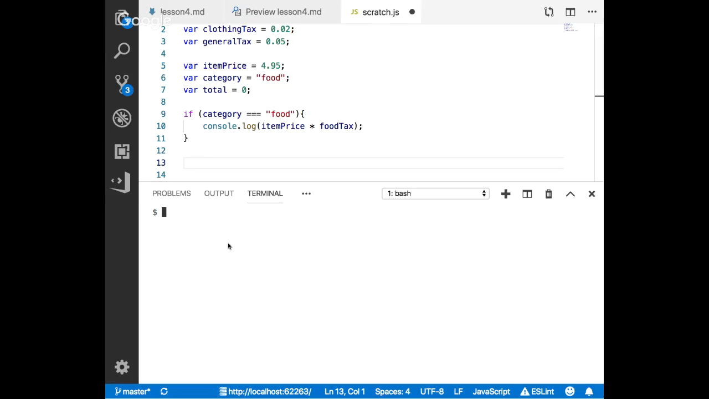So let's run this right now. Let's give it a go. See what happens. Get back 0. That doesn't seem right. So there's something wrong. Anybody see what we're doing wrong here?